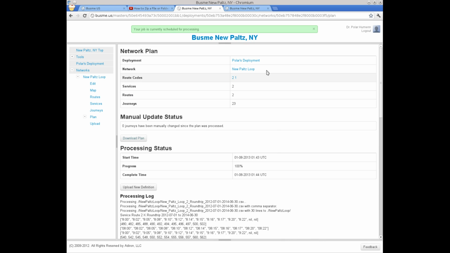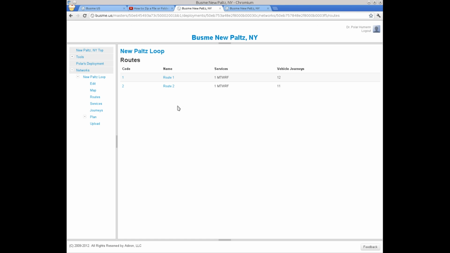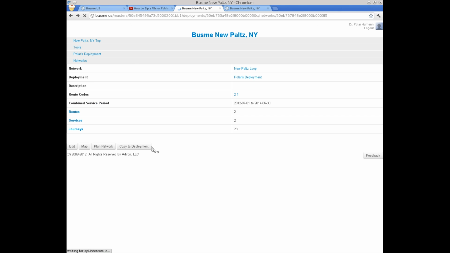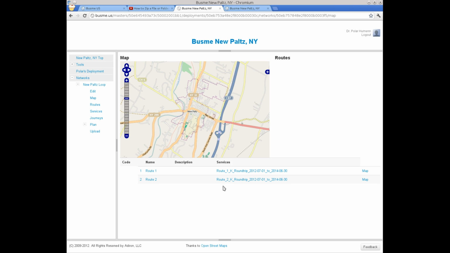Now if we back up, we can go back to the network plan page, the network page, and we can see now that we have 2 routes, 2 services, and 23 journeys, and we have 2 route codes, 2 and 1. As with the earlier screencasts, we could explore the routes by looking at them, and also look at a map of the entire network. And the network will show the 2 routes that we have, and they will highlight each route as you point the mouse on the routes on the right side.